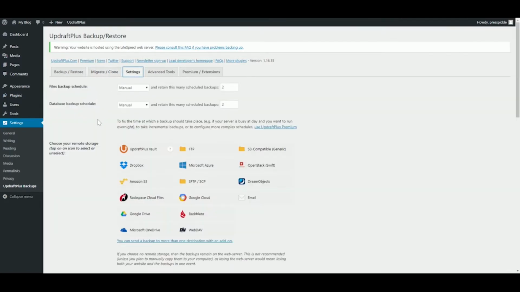If we come over to settings, there's some options in here you may want to look into. The file backup schedule. This is your files specifically. Let's say we want to do it weekly and we want to retain 8 total backups. Database, same thing. Let's say we do weekly and 8 here as well. Set those up. Nice and easy.